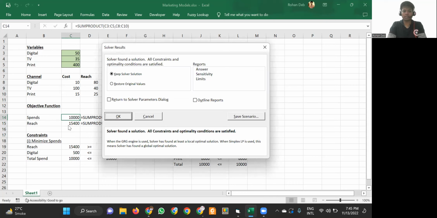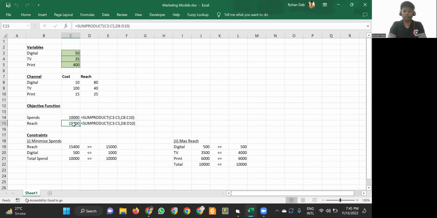Now, similar to TORA, you can see that my reach has become 15,400 with 50, 35, and 400. So this is how you solve this question using TORA or Solver. I would again recommend you to use TORA because it's much easier. I hope you can solve the rest of the questions. I chose a simpler question because it will be easier for me to explain. Thank you, and best of luck for the quiz.